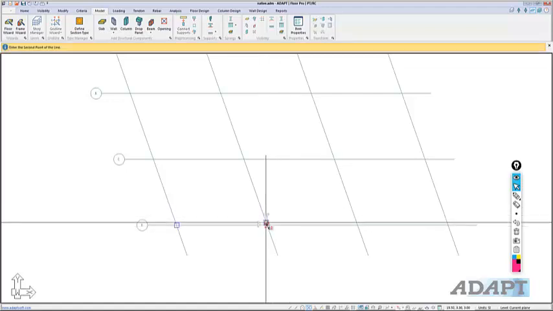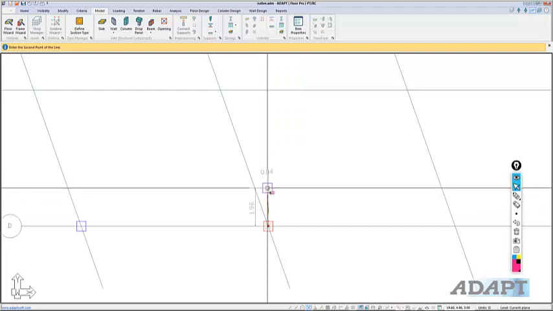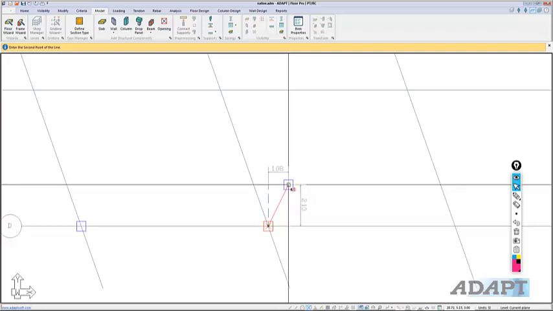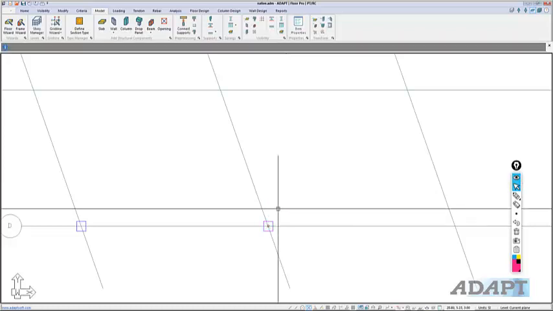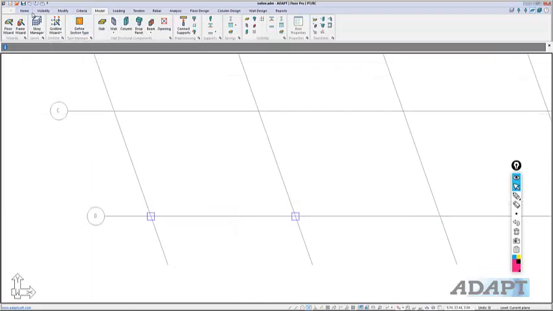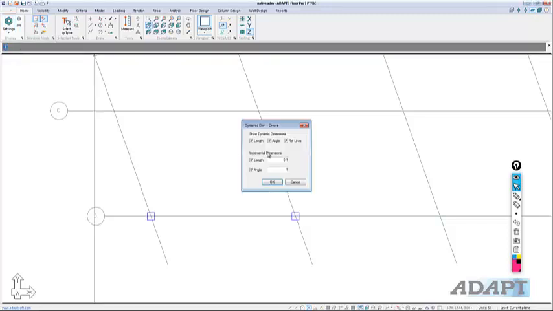If I grab that column, you can see I actually have dimensions appearing both vertically and horizontally. That's called dynamic dimensioning. If you want to change the increment for the snapping of the dynamic dimensioning, we can go to Home under Settings, Dynamic Dimension Settings, and change the increment or the angle for the dynamic dimension.